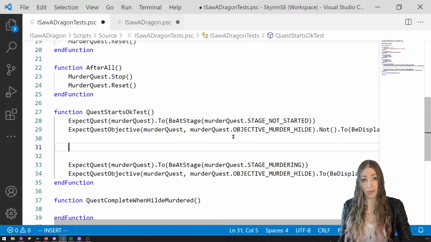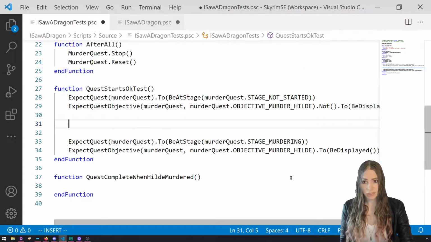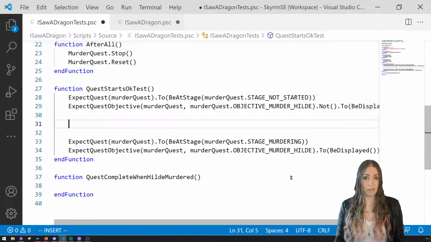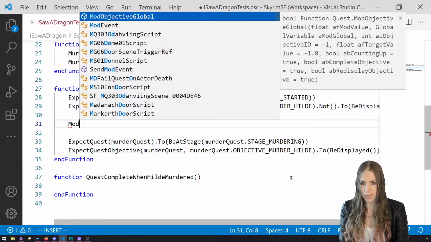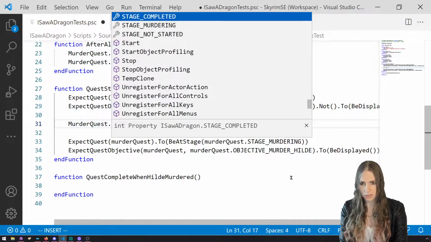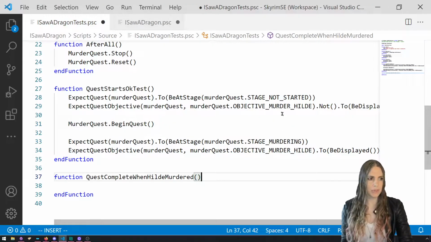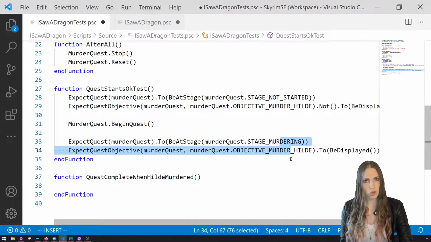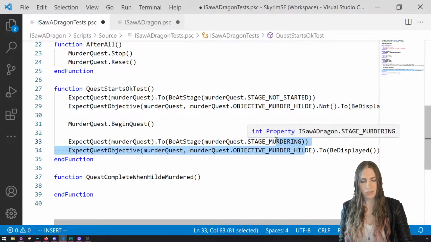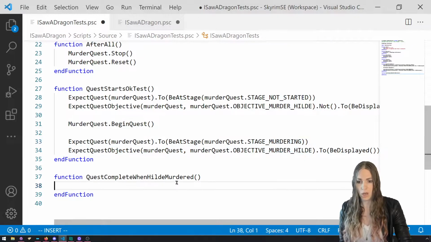So, what do we do now in our test? Now in our test, we can't get a reference to the Papyrus fragment, so we do the next best thing. We say murder quest dot begin quest. That at least proves that our begin quest sets the correct objective and stage. Like, I reminded you that when we've got a really simple quest like this, it may seem like a lot of overkill, but it's going to save you tons of time in the long run.